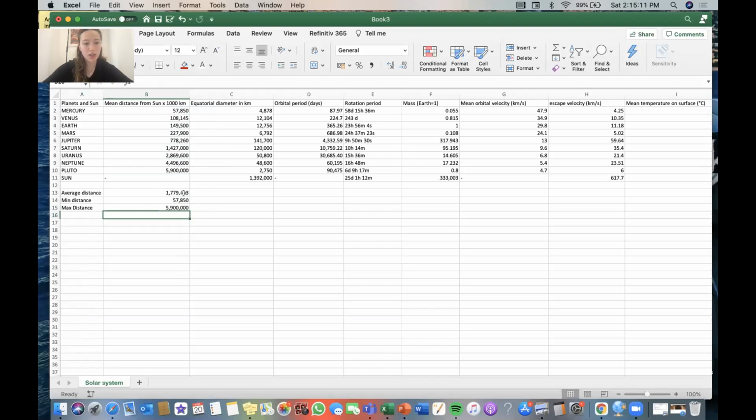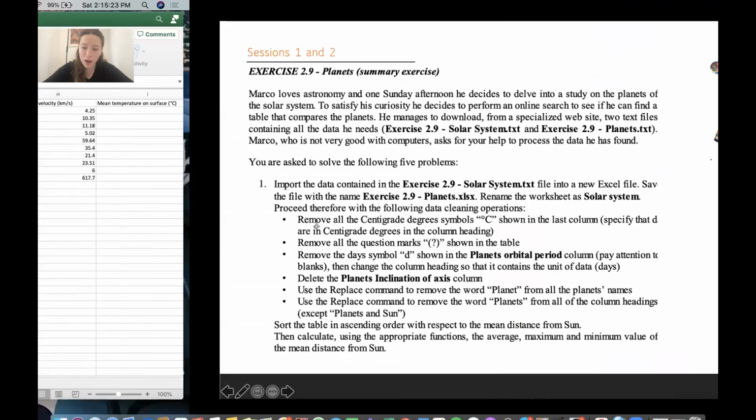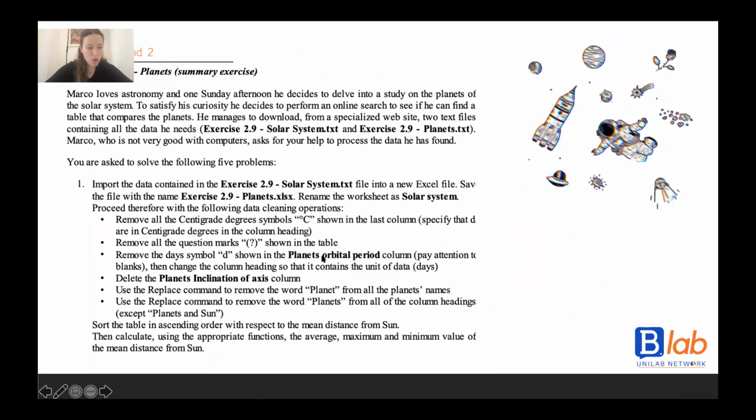Here it's super easy to check if you used the right functions, because the values are in ascending order. So if this one matches this one, you're good. And if this one matches this one, you're good. So you shouldn't have any problems with this. And this is it for question 1.